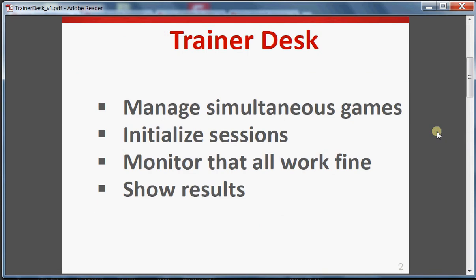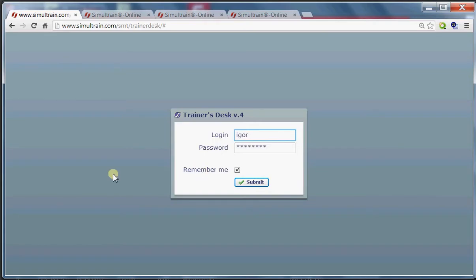The tool helps trainers to initialize SimulTrain sessions, to monitor that everything is okay, and to show the results to students. How it works? Here we go.